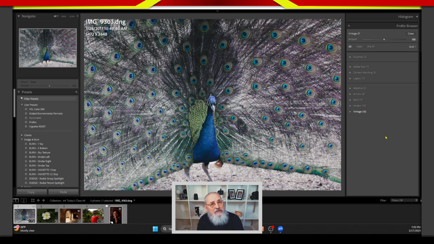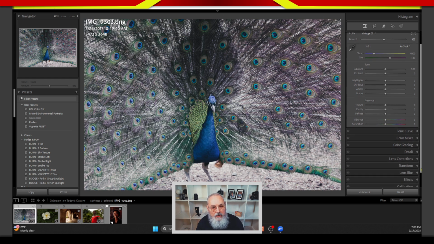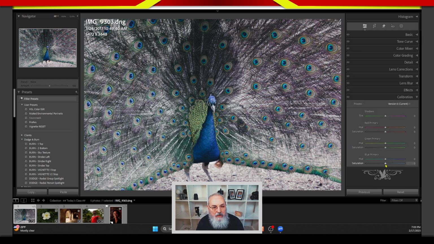maybe boost up the saturation a bit. Here, let me close this out. I could probably even go into my calibration and pump up the blue saturation a little bit, maybe even the green saturation, in order to make those greens pop. So now you can see that in order to get this to start looking closer to what I would like, I have to play around with all these sliders in order to manipulate the underlying colors.